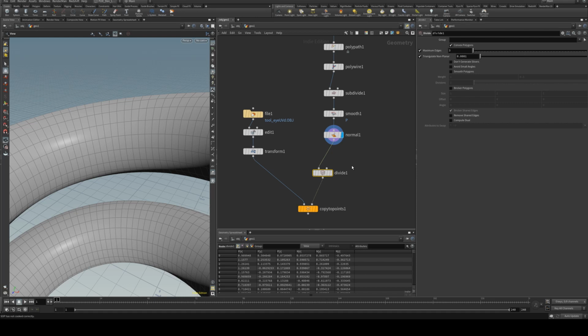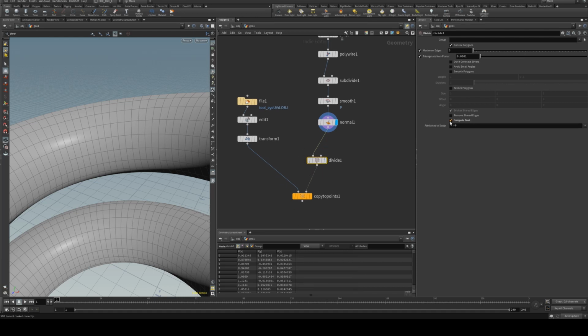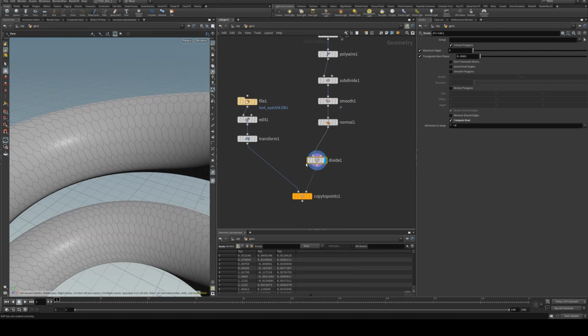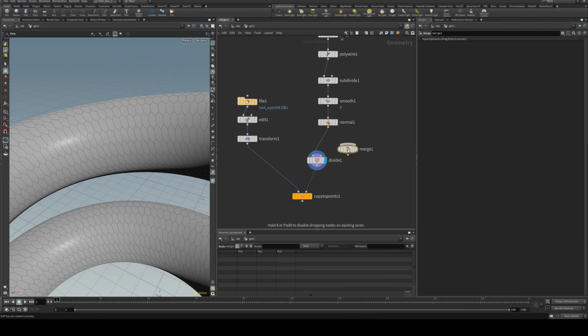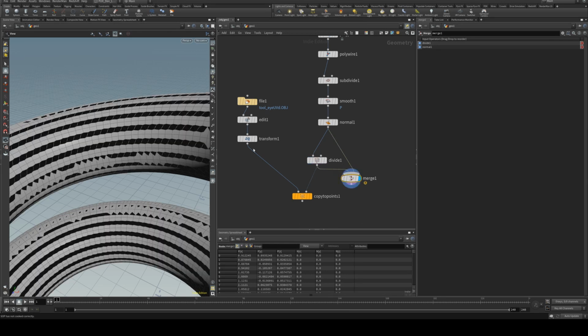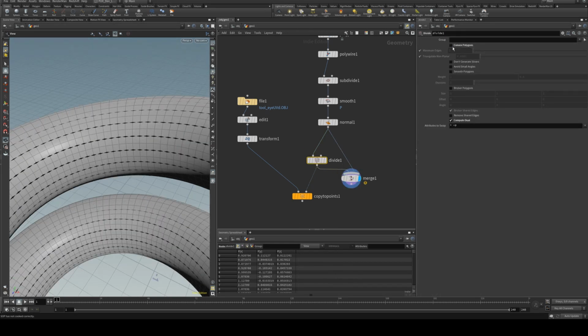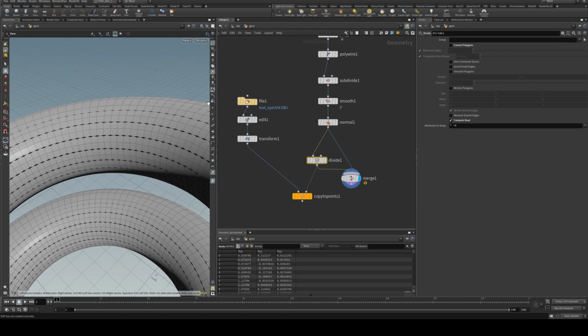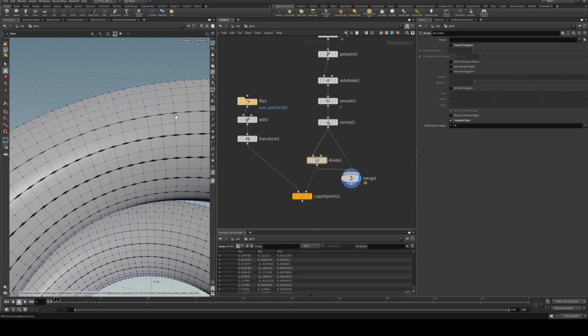So what we'll do is we'll use a divide there, and we just want to dual compute that. Basically what that's going to do is put a point in the center of each polygon, and then we can just remerge the original back into it, like so. You need to turn off convex polygons. If we turn our points on, you'll see that we get points at the center of the mesh.